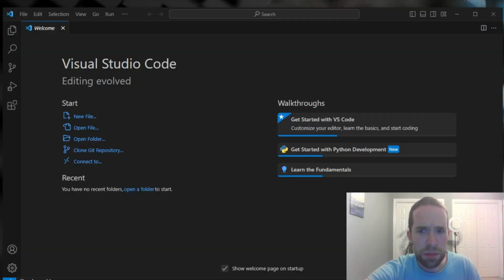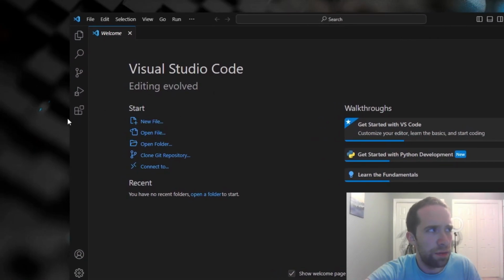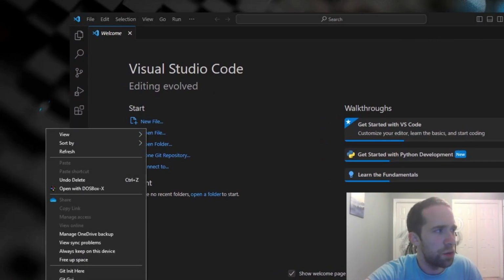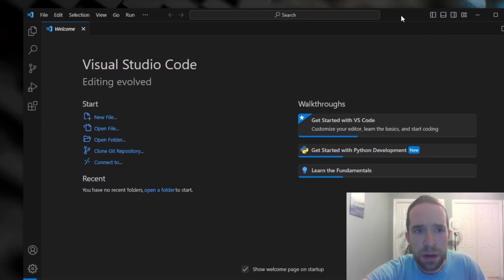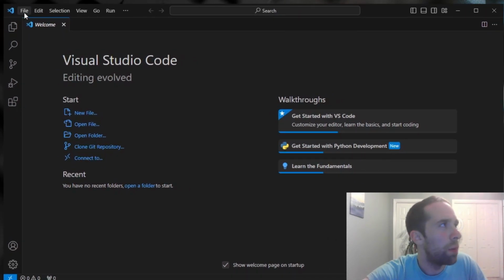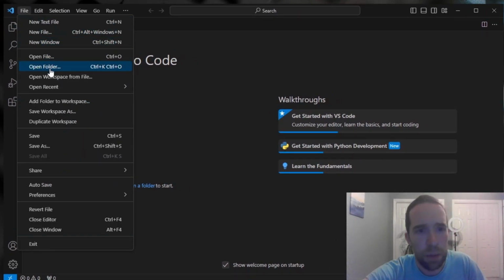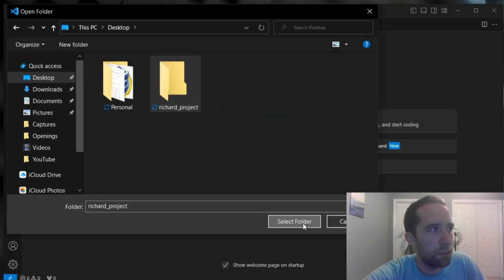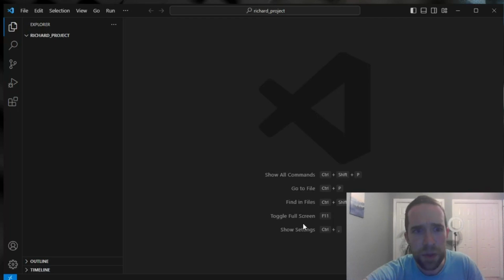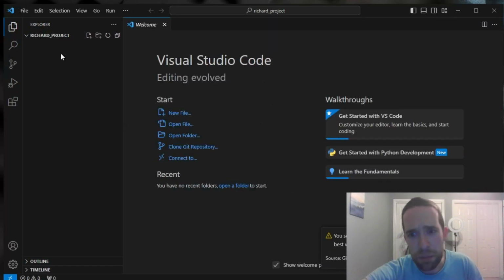Now to get started building our virtual environment, we need a project folder to work out of. So I'm just gonna create a new folder on my desktop here. I'm gonna call it Richard Project. Now in VS Code, we're gonna go ahead and open that. So you're gonna go up here to File, Open Folder. Let's find that project folder we created. And now that's our working project folder in VS Code.